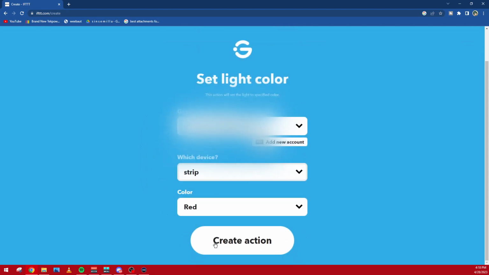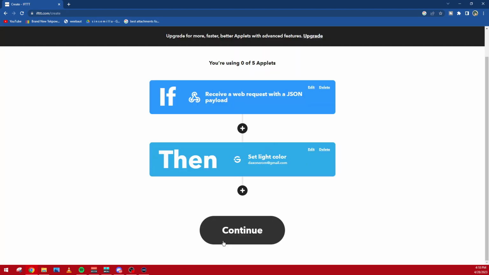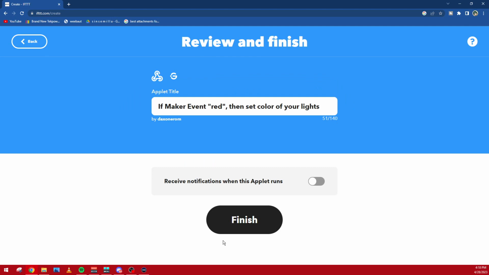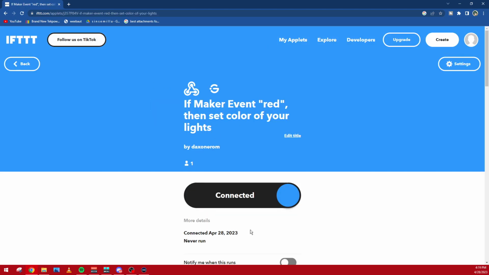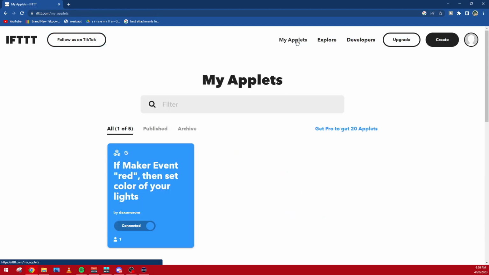We create action. We're all set up here. We continue. That's the name of this action here. We finish it. And we created an applet. That's the first one. Second applet, let's create it real quick.